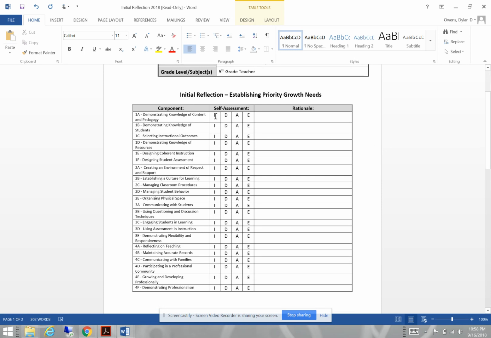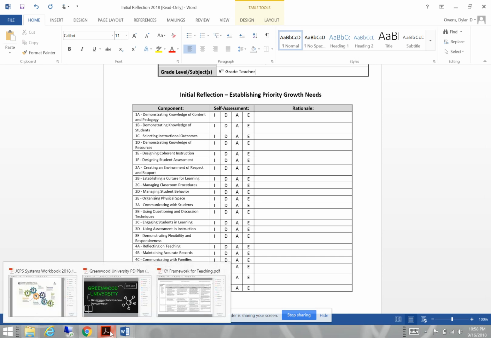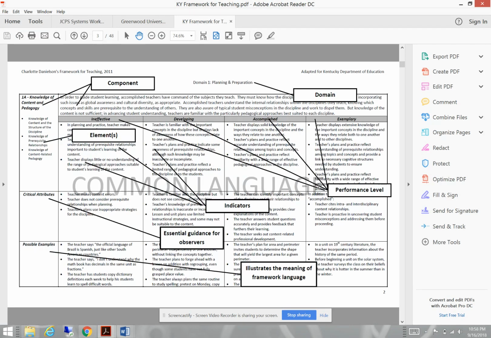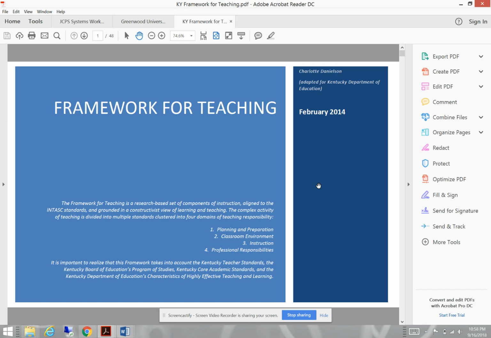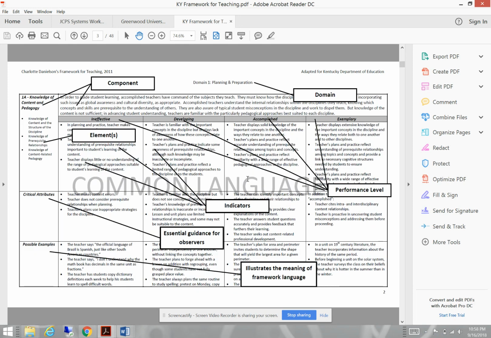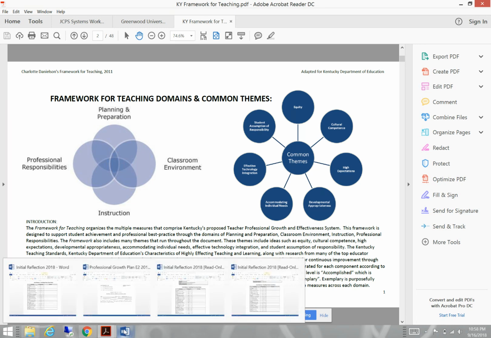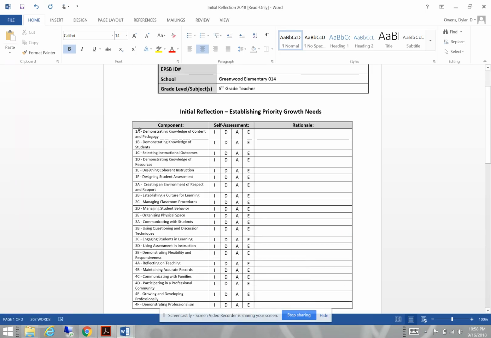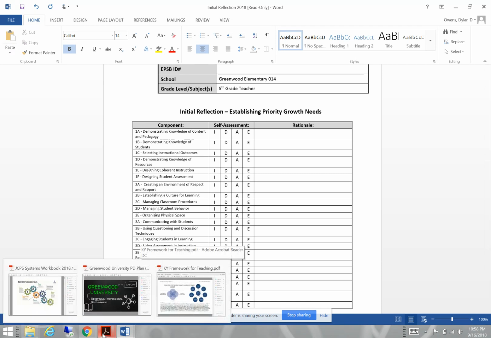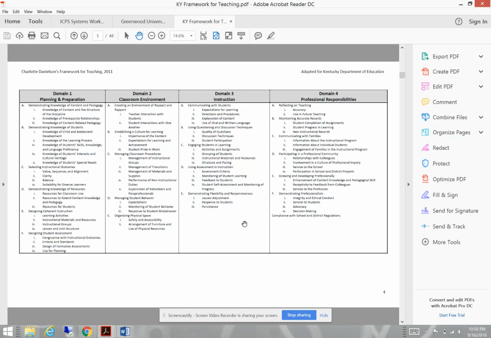For your reflection, you'll probably want to refer back to your Kentucky Framework for Teaching. As you know, that's what describes each one of the four domains and then the components. So the four domains are planning and preparation, classroom environment, instruction, and professional responsibilities. Referring back to that initial reflection, you see that it's broken down into components. So if you need to know a definition of a component or what that means, then you can go back to your Kentucky Framework for Teaching and look those up.